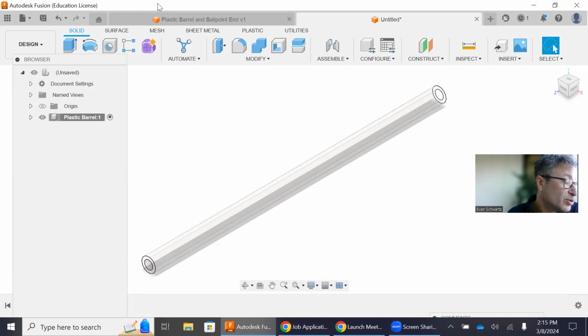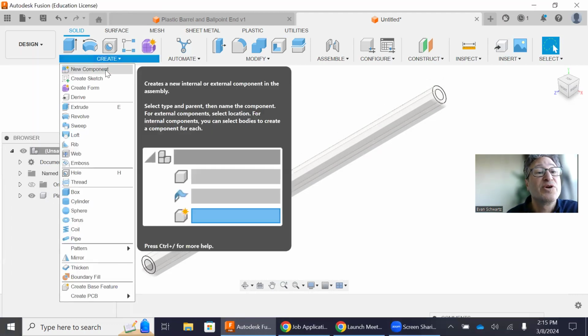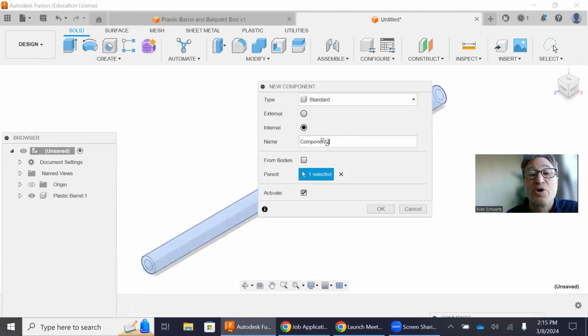Okay. So we are going to activate the top level component. Okay, great. And we're gonna now create a new component. We're gonna go here, new component. We're gonna call this ballpoint end.